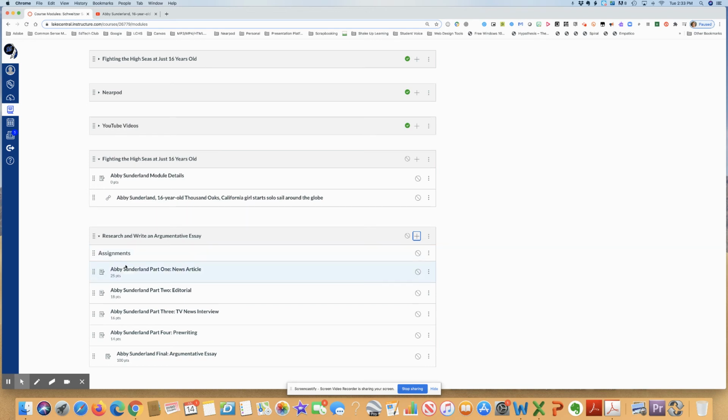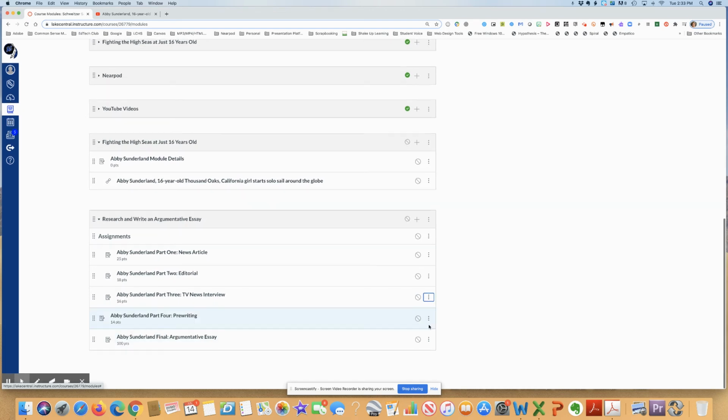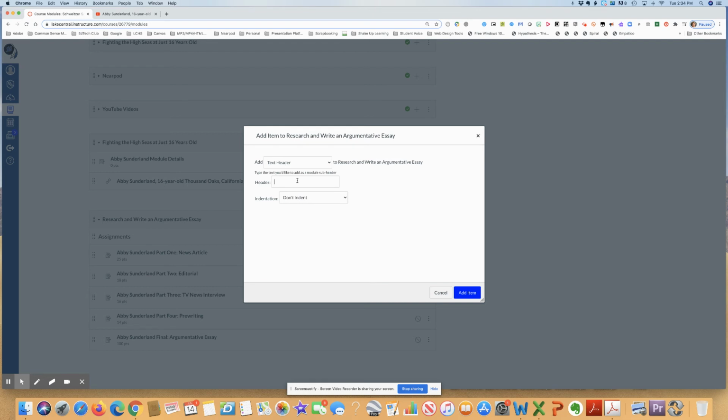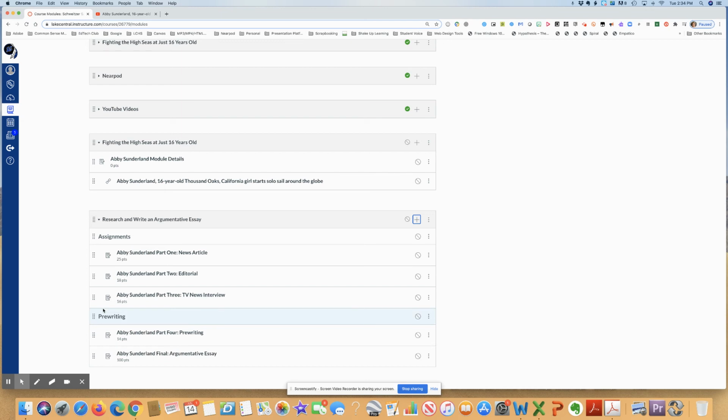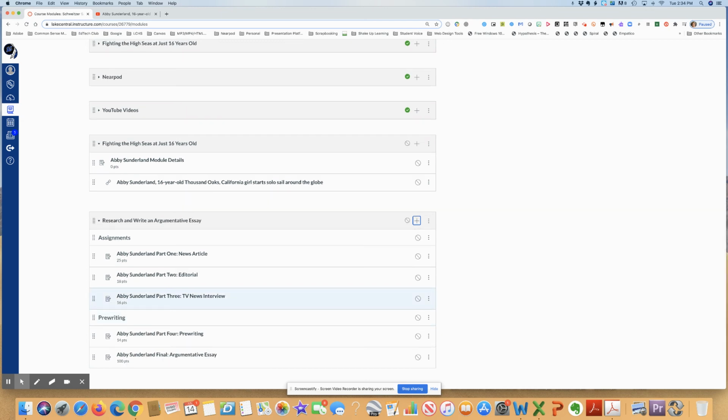Okay. I want that flush, and now I've decided that I probably need to indent items that students are going to complete in this section of the module. So I want to make sure that they understand there are 4 components that they need to complete. I'm going to add another text header called Pre-Writing. And I'm going to drag and drop that between parts 1, 2, and 3 for assignments and part 4, the pre-writing.